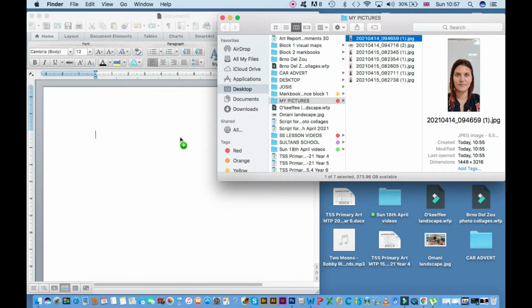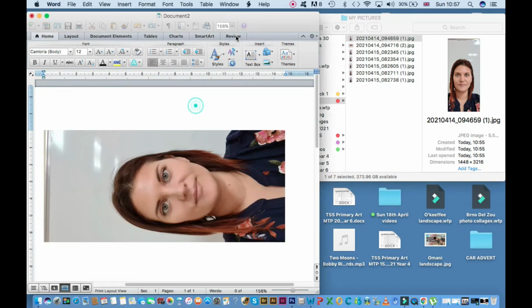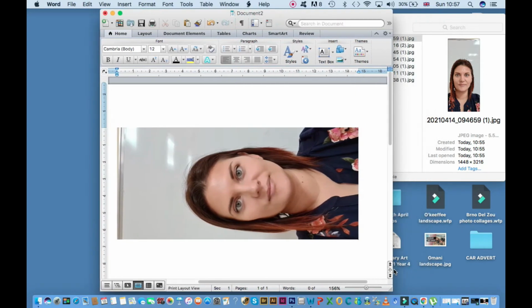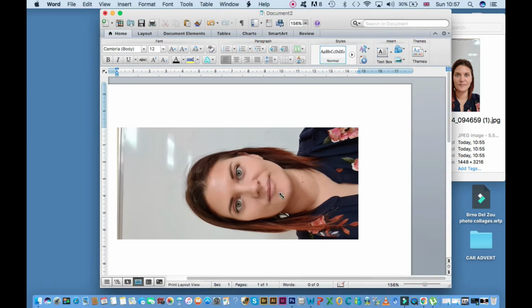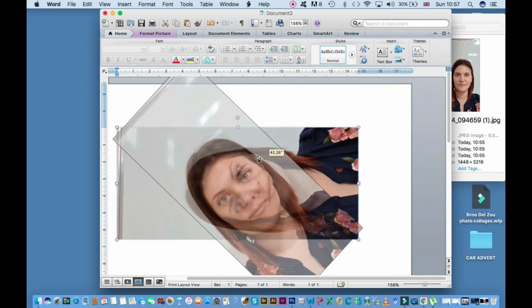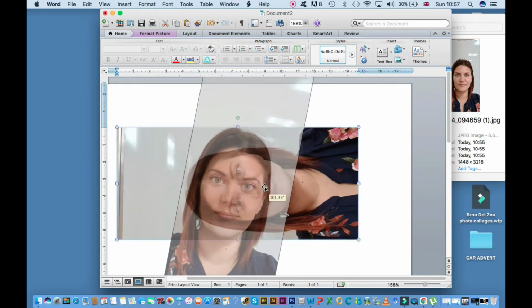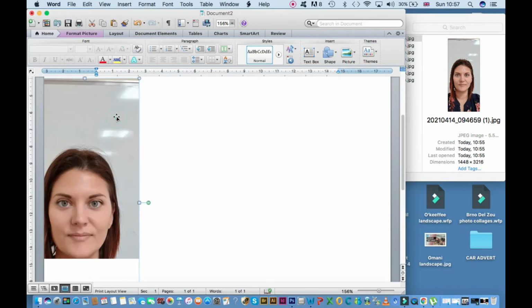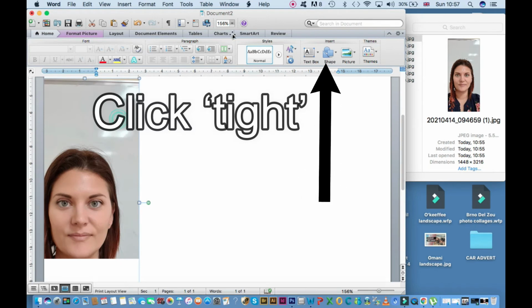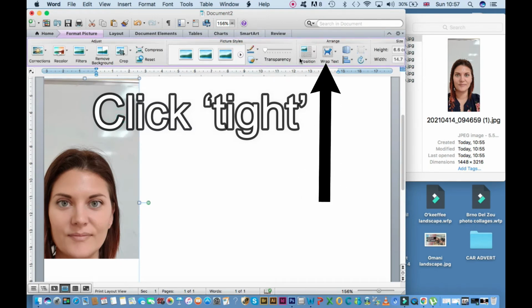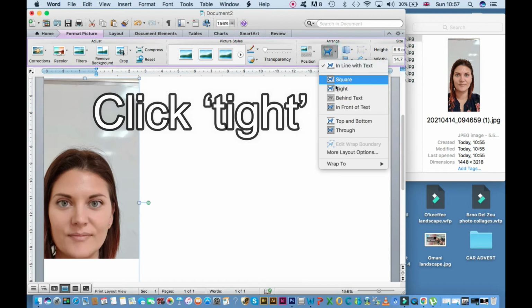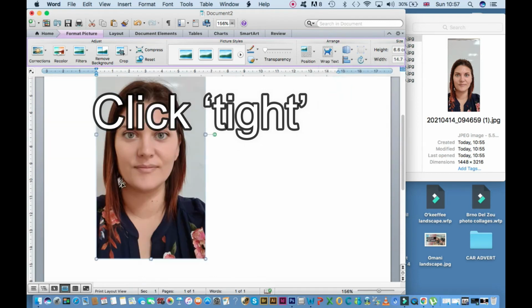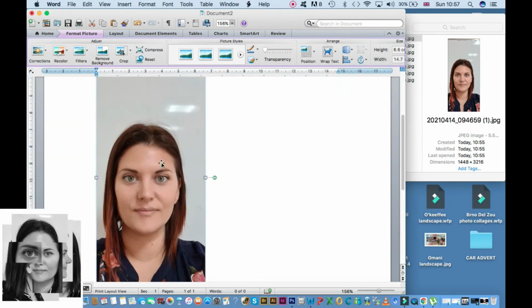It's a good idea, once you've dropped in the images to your document, to edit them one by one. That way it's not too overwhelming. It's important to know how to edit your photos so that they're not stuck in one place. To do this, double click on the image you want to edit, go up to Wrap Text and click Tight. This will basically enable you to overlap your images and place the image exactly where you want it on your page.